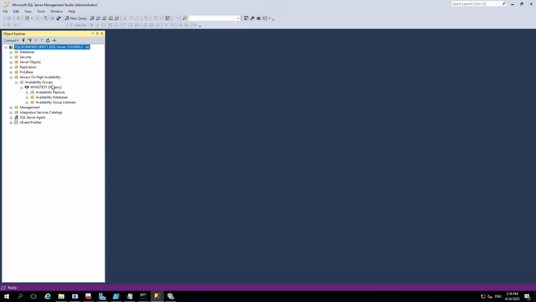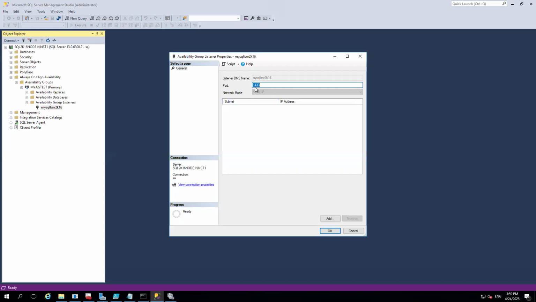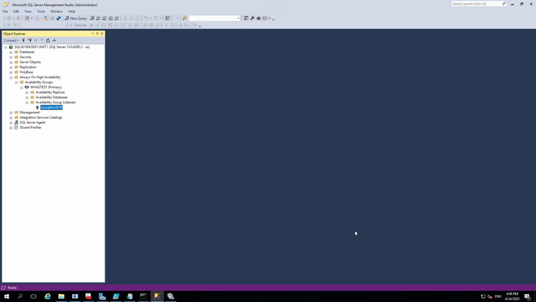If you see now, I am running on 1533 for my named instance. And there is a possibility for us to make use of 1433, provided you are not using 1433 for your instances. It is still possible to make use of DNN, provided you're not using 1433 for your instances. You can use 1433 for your listener. And I can show you now.